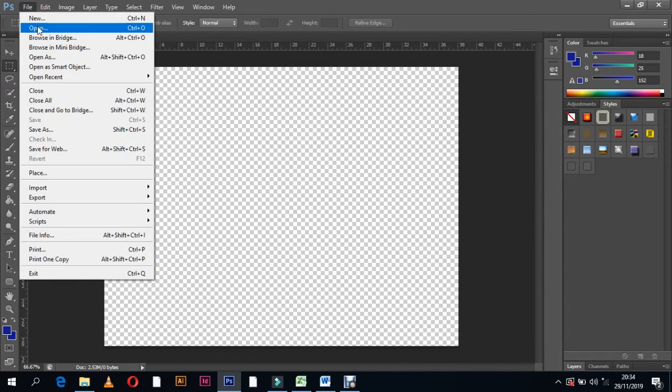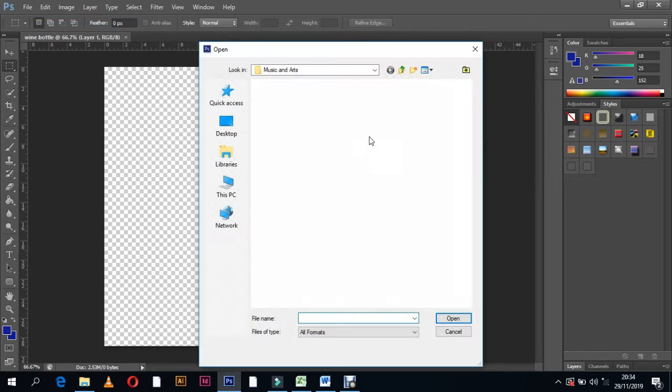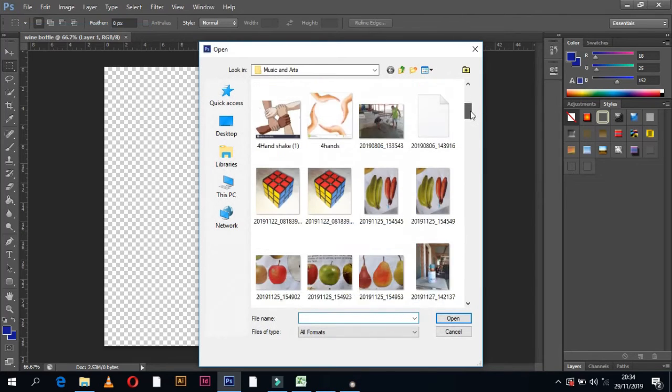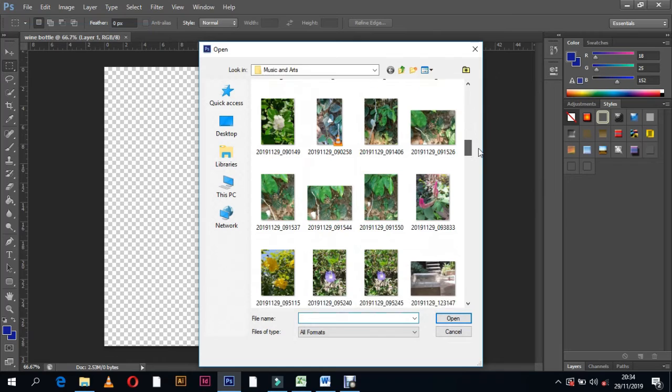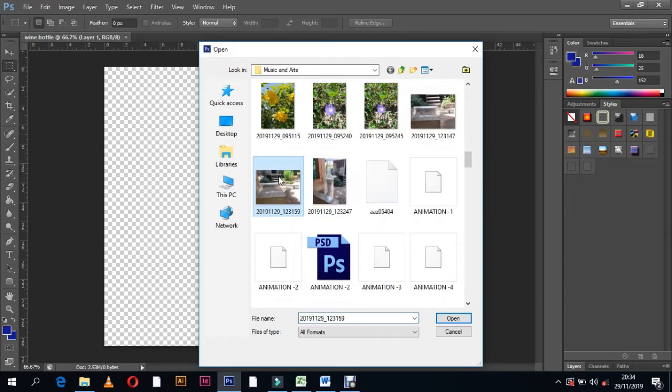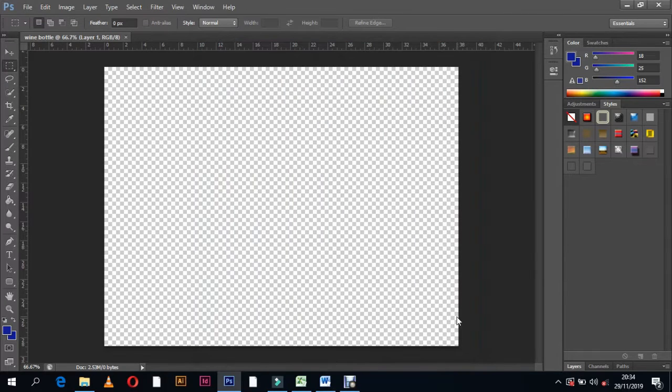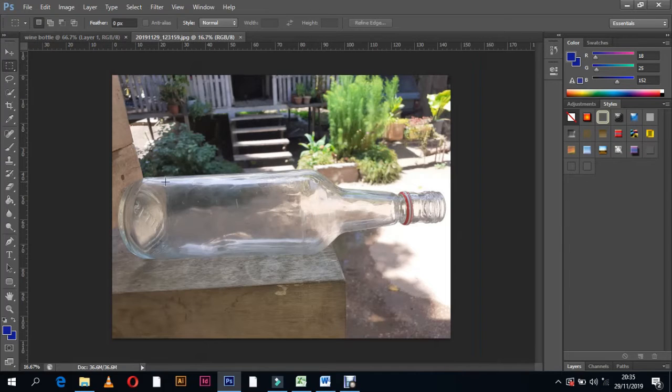So now I'm going to go to the image. I'm clicking open on the file and going straight to my image. So I'm looking for my wine bottle. So here it is. I'm going to select it and click open. And it's going to pop up. As you can see, the wine bottle is here, and that's the image that I want. But I don't want the background. So I'm interested only in this wine bottle, and I want to eliminate the background here. So this is how I'm going to do it.